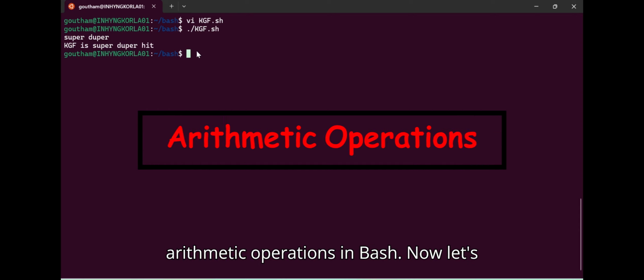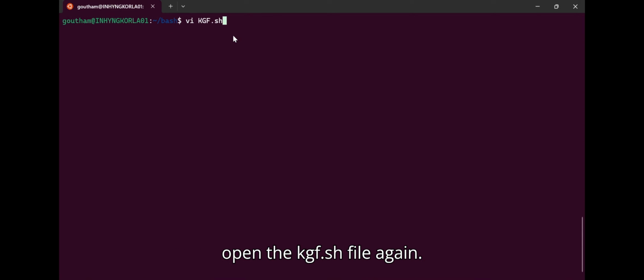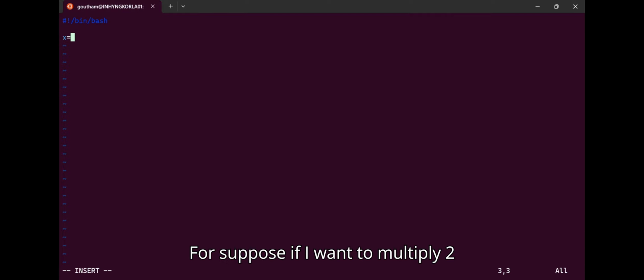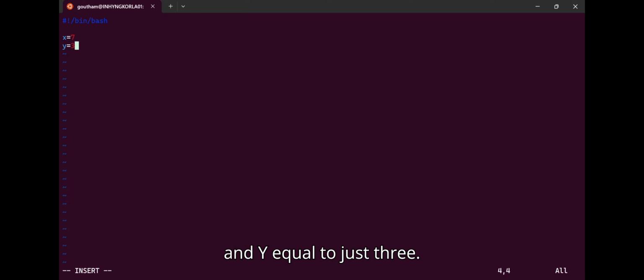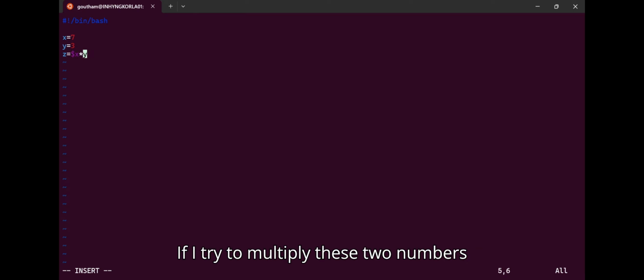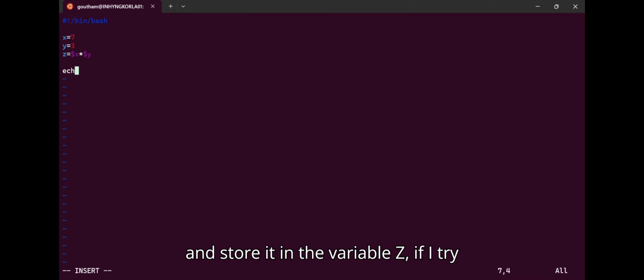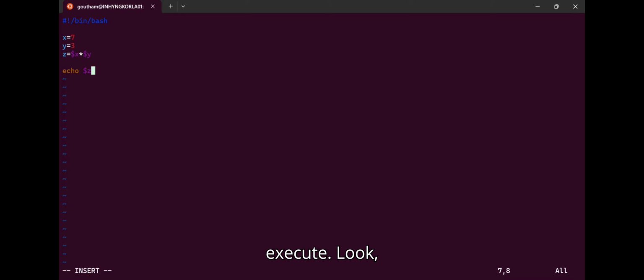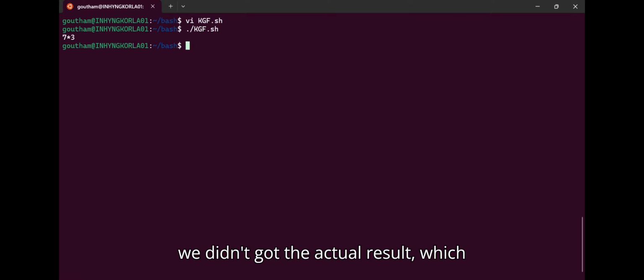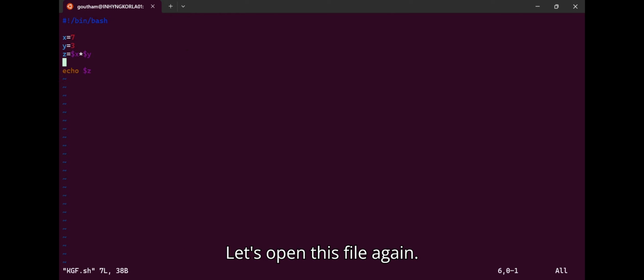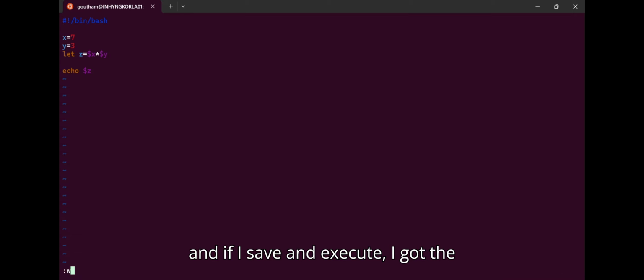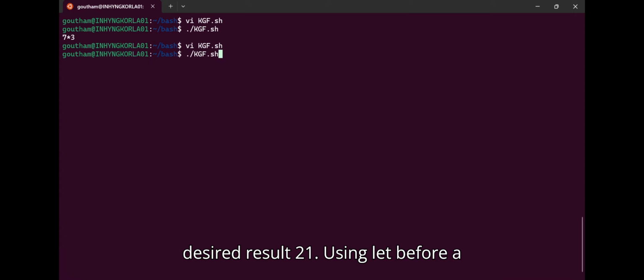Okay, now let's try to perform some arithmetic operations in Bash. Now let's open the kgf.sh file again. Suppose I want to multiply 2 numbers, let us suppose x equal to 7 and y equal to just 3. If I try to multiply these 2 numbers and store it in the variable z, if I try to print it, let's save this file and execute. Look, we didn't get the actual result, which means there is some other way to perform some arithmetic operations in Bash. Let's open this file again. If I put let before z, and if I save and execute, I got the desired result 21.